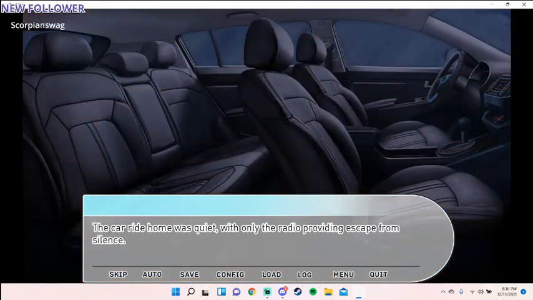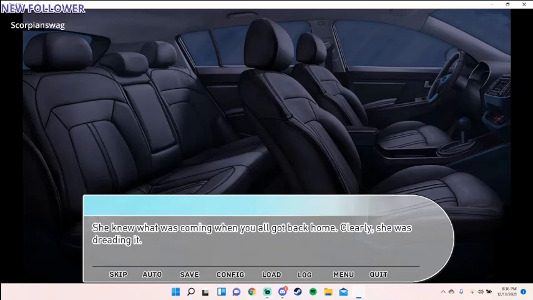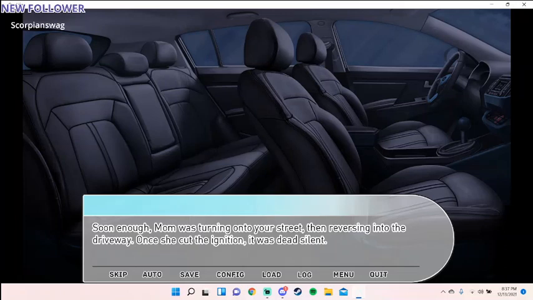The car ride home was quiet, with the radio providing escape from silence. Lizzie had been in better spirits now, but the closer you got to your neighborhood, the more she wiggled in her seat and frowned at the window. She knew what was coming when you all got back home. Clearly, she was dreading it. Soon enough, Mom was turning onto your street, then reversing into the driveway. When she cut the ignition, it was dead silent.